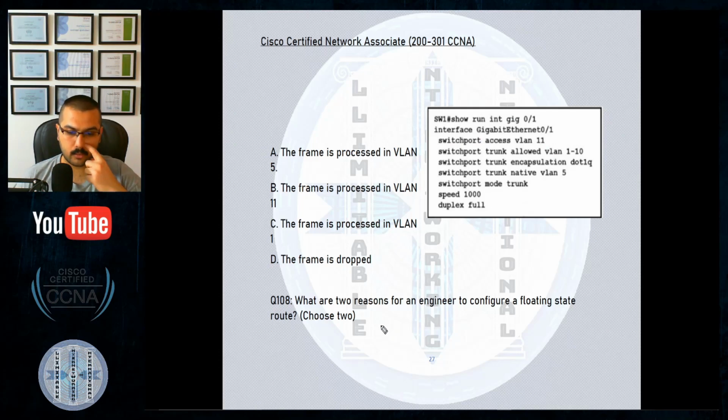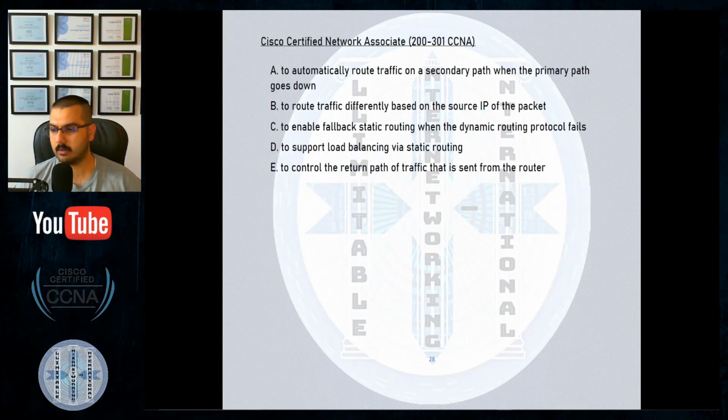108. What are two reasons for an engineer to configure a floating static route? Why would you configure a floating static route? Tell me in chapter 3. Because a static route is not like dynamic routes. It does not support redundancy and high availability. So whenever the static route goes down, the network goes down. So to automatically route traffic to a secondary path when the primary path goes down, yes.